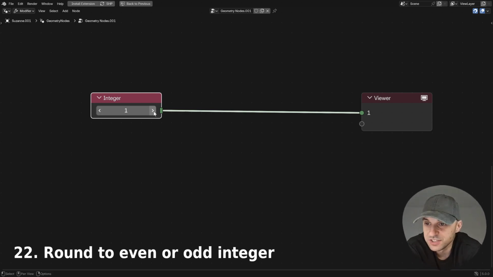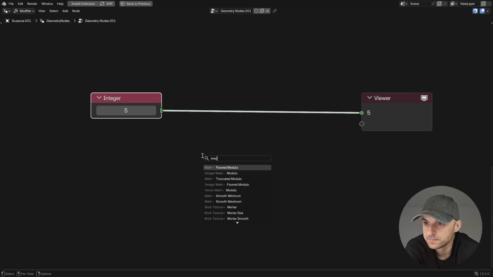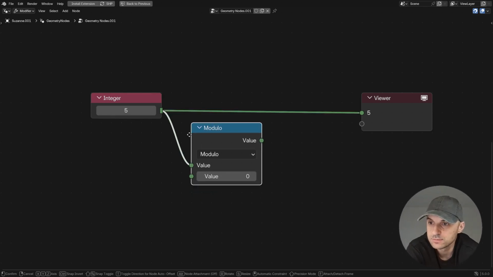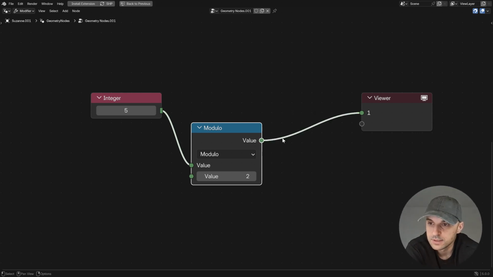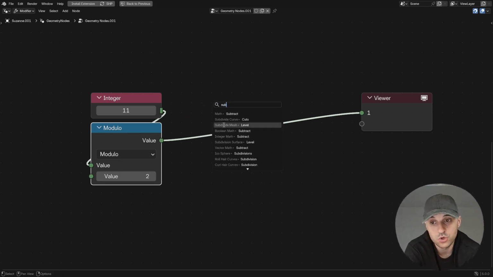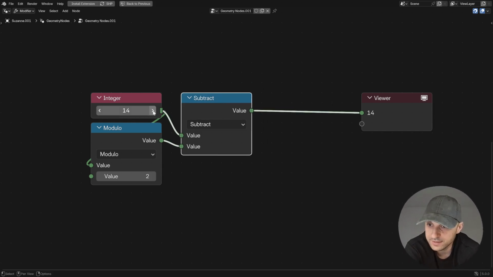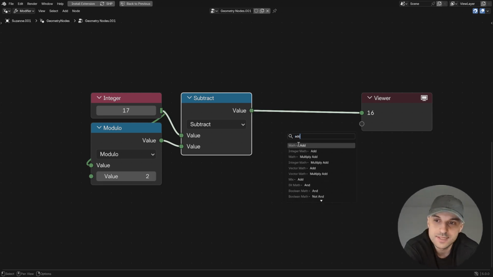If we want an integer value to always be even, we can use a modulo from an integer math node, set it to 2. This will give us 0 when the input is even and 1 when the input is odd. Then this result we subtract from the original integer. The output of that will always be even. If you want the output to be odd, simply add 1 to it.